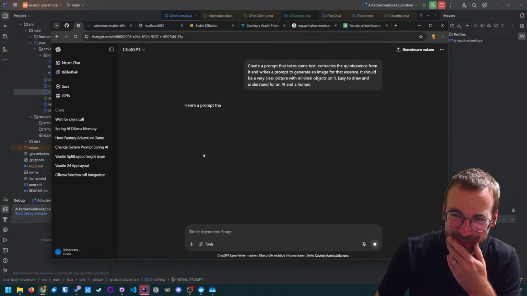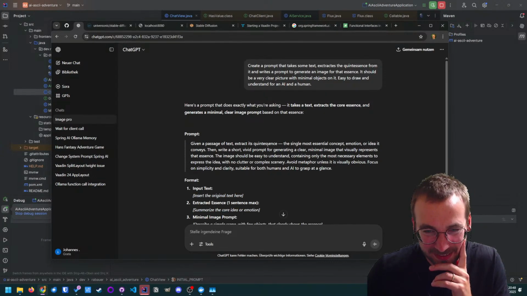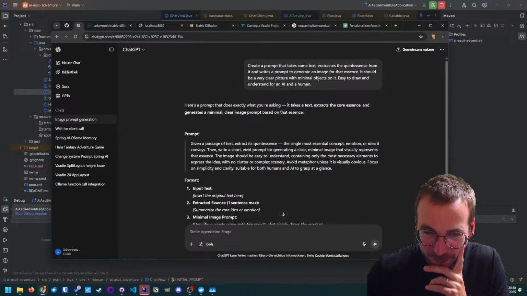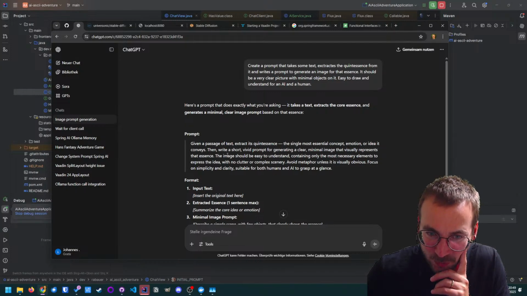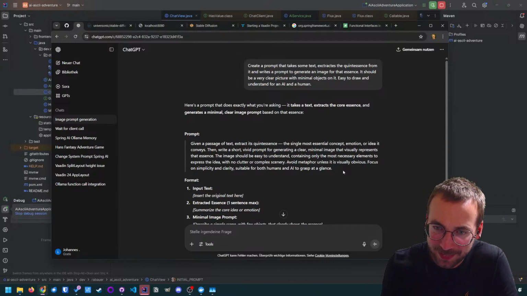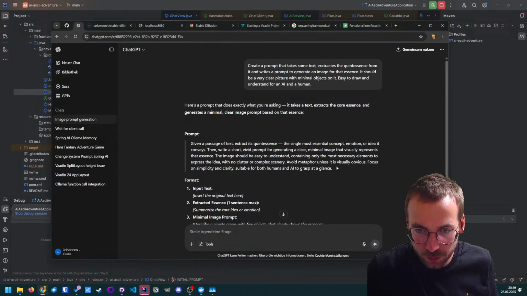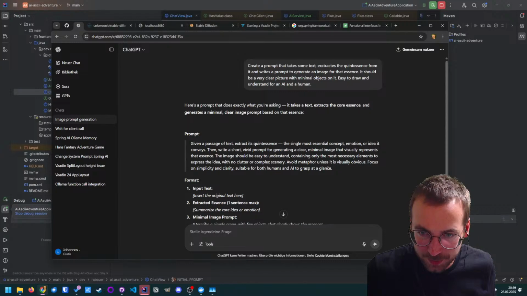This does not look like a good prompt. "Given a passage of text, extract its quintessence." It used that word. I think there's a better word for it. "The single most essential concept, emotion, or idea it conveys. Then write a short, vivid prompt for generating a clear, minimal image that visually represents that essence. The image should be easy to understand, containing only the most necessary elements to express the idea with no clutter or complex scenery. Avoid metaphor unless it is visually obvious. Focus on simplicity and clarity, suitable for both humans and AI to grasp at a glance." Nice. I like it.